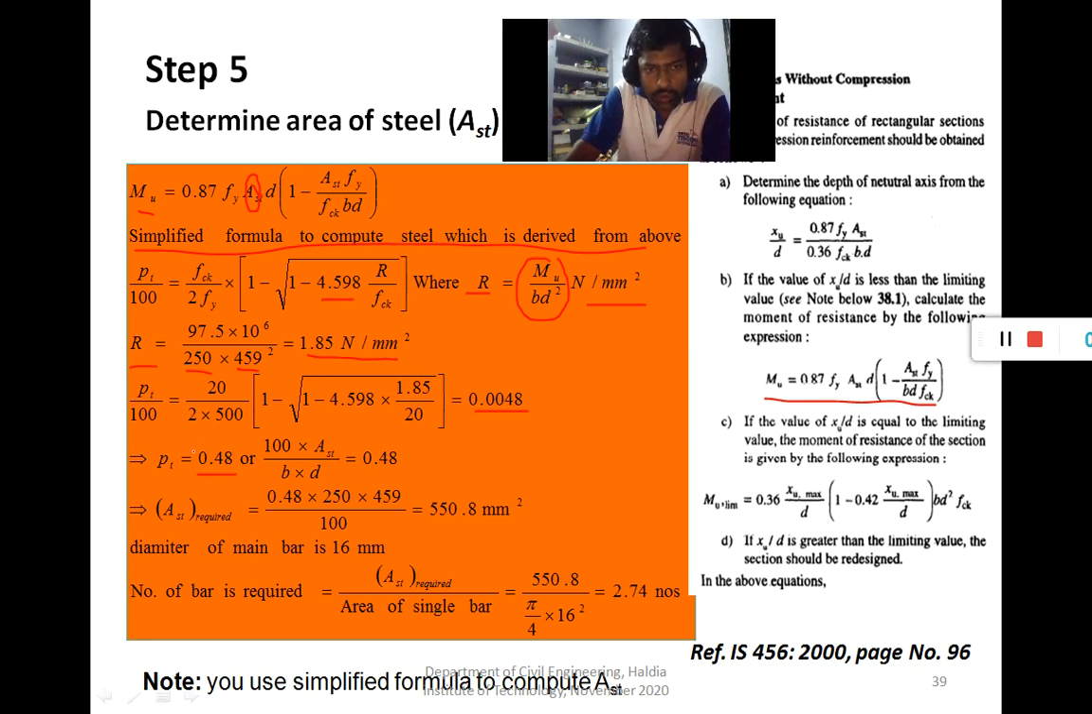The Pt, the percentage of tensile steel, is the percentage of steel in the cross section. The expression is 100 into AST by bd, where b is the width of the beam and d is the effective depth. Now from that expression, the required steel is 550.8 millimeter square.